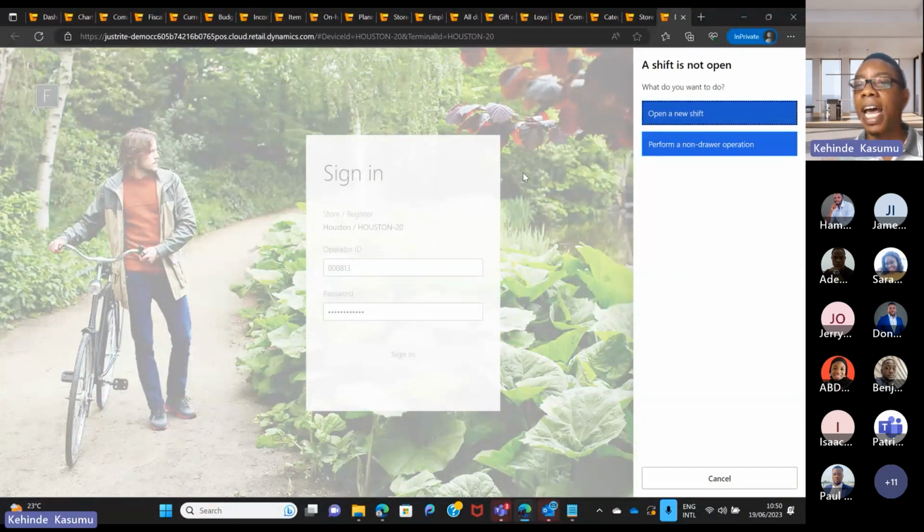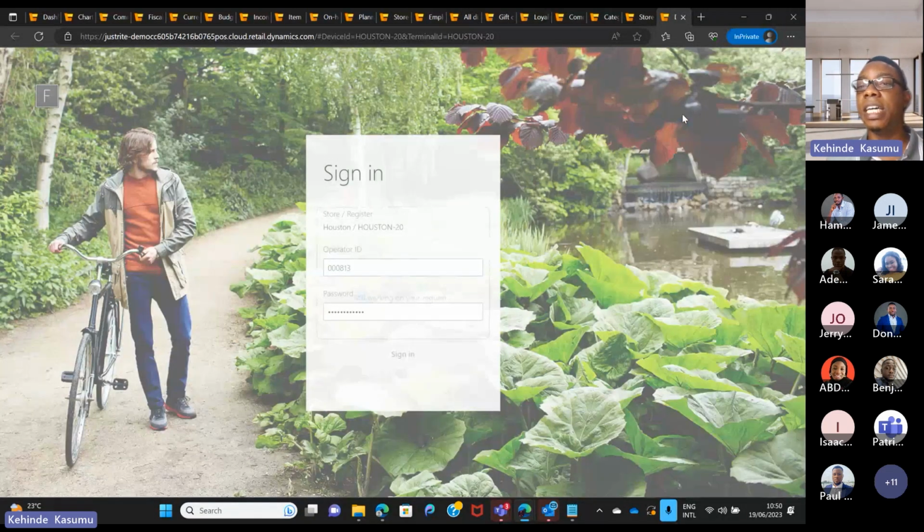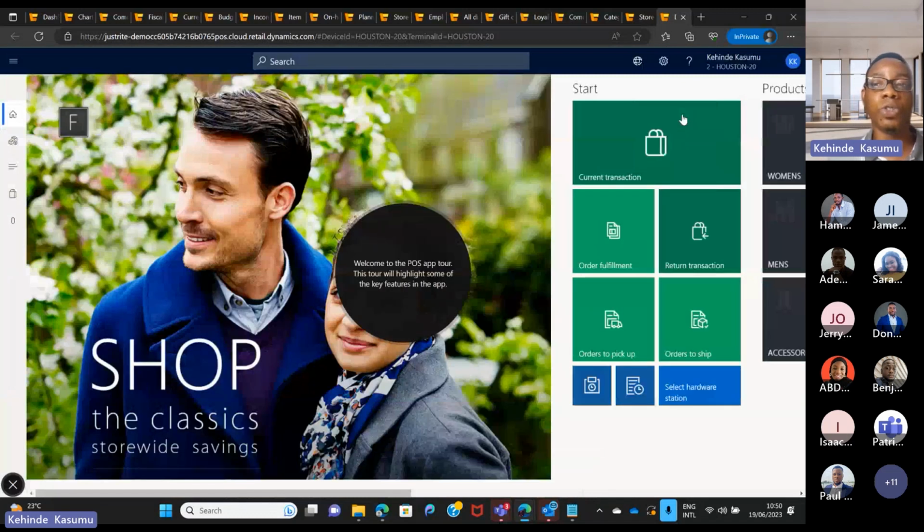So I'll sign in. As a cashier now, one thing a cashier will want to do is to determine if he or she is opening a new shift, or if he or she has a shift that has been suspended and is now trying to resume the suspended shift. But now we'll just open a new shift, and we can configure drawers in the system. So this is just like your typical drawers where you keep your cash, right? And so the drawers, I'll show you the functionality of the drawers.